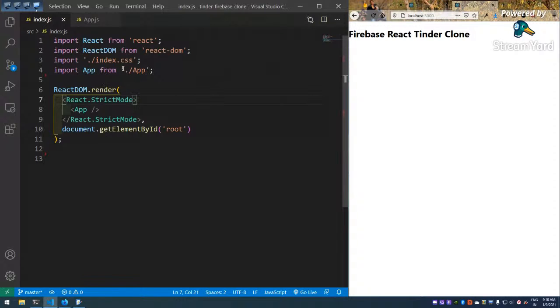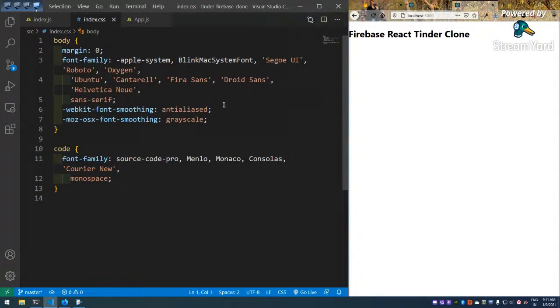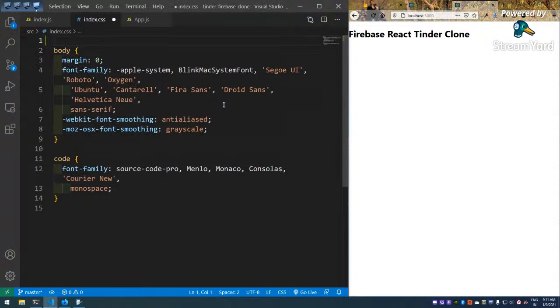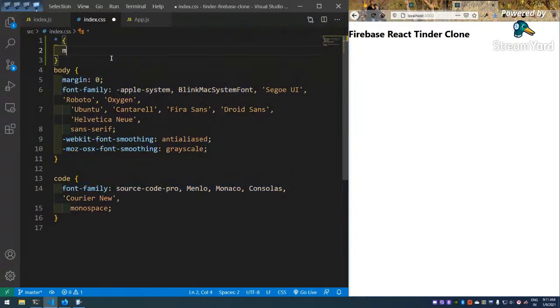So see, it is already importing the index.css. So I will go to index.css. Everything is okay here, but the body margin is 0. It's okay, but everything else also has a margin by default. So we'll set the margin to 0. Okay, save it and see that the margin is gone.